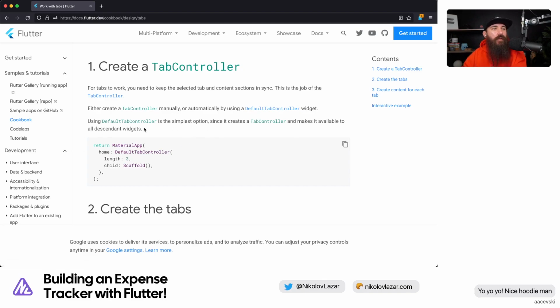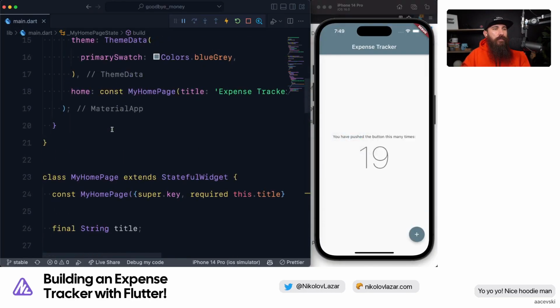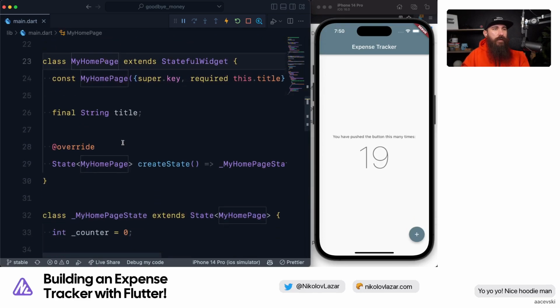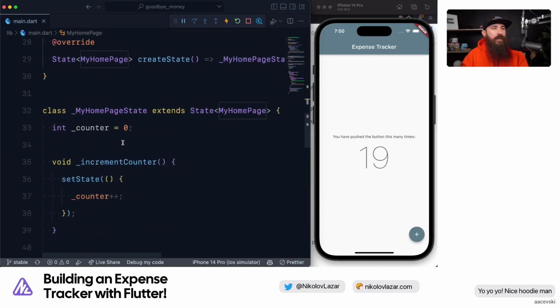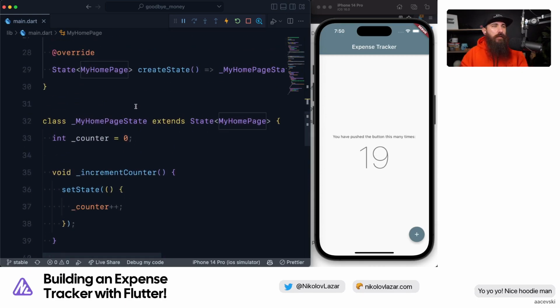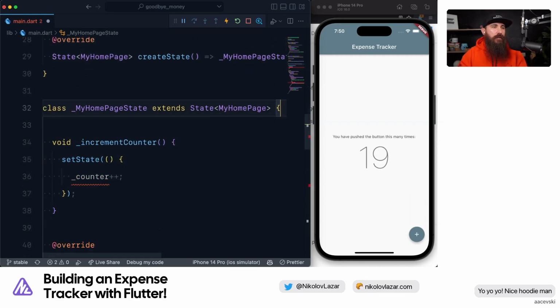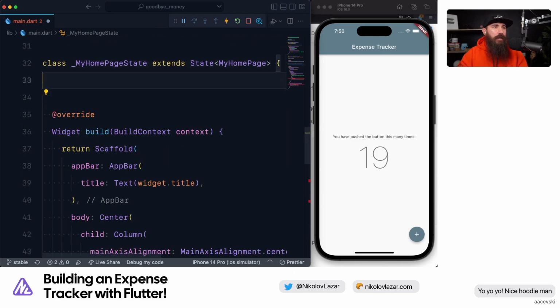Being available to all of the descendant widgets means that the default tab controller is an inherited widget, right? So just like the theme. So let's actually try that. Let's actually get this. Here's the home page. Where is the point where we want to cut? I believe here. We're not gonna need the counter.